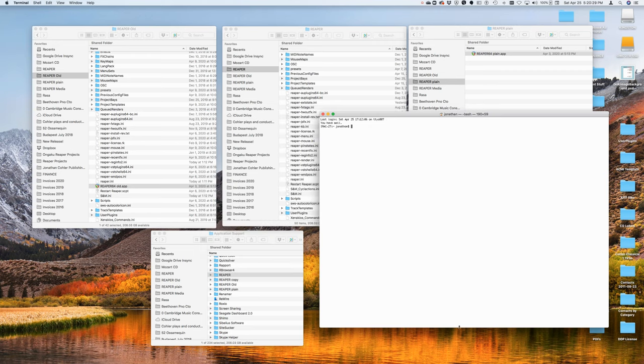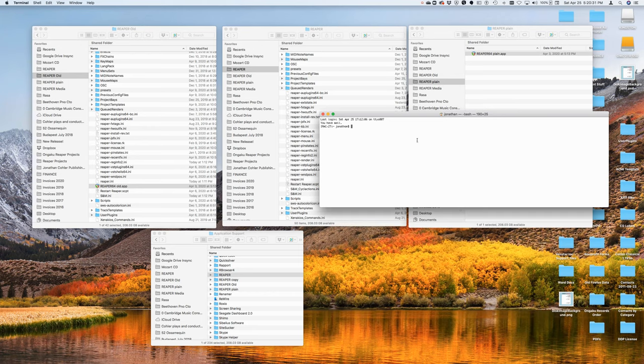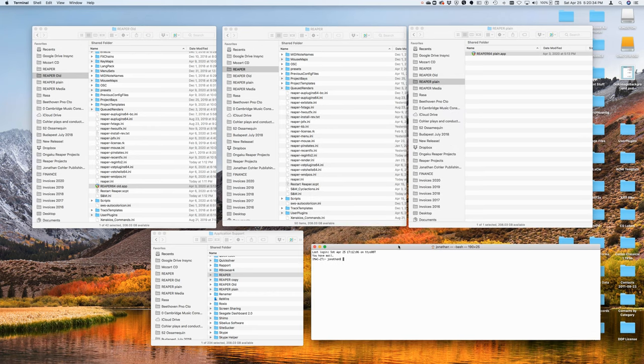And now what we're going to do is I'm going to set the directory to this directory. That's the Reaper Plain directory, which you can see over here. So to do that, I come into the terminal window. I type cd space, and then I just drag the Reaper Plain folder over here. That puts its directory specification there, and then I hit carriage return. Okay, so now I'm set for this directory.